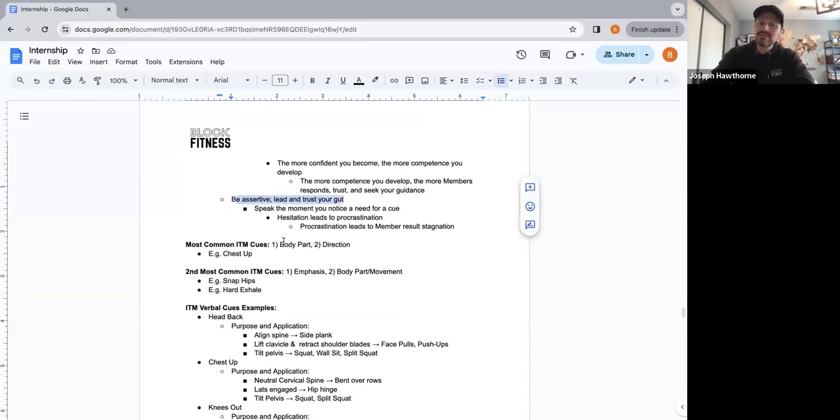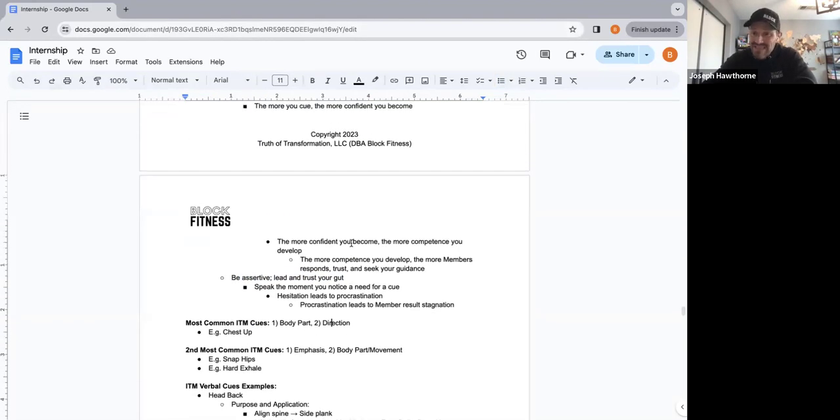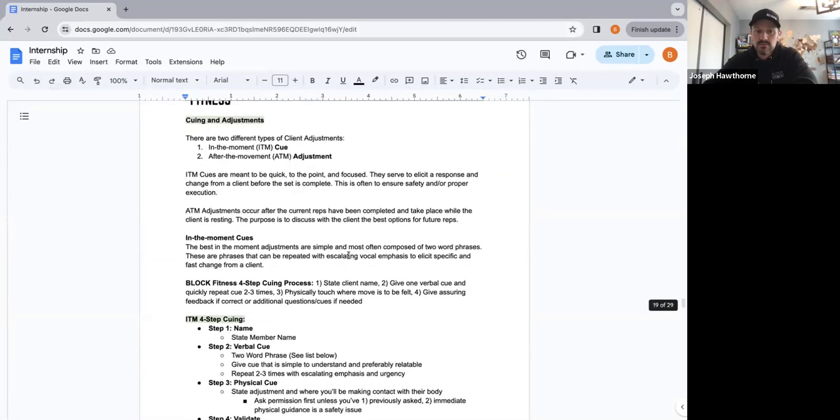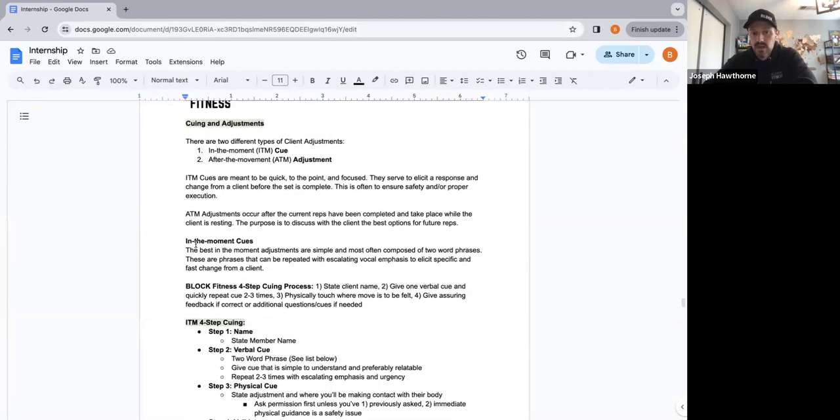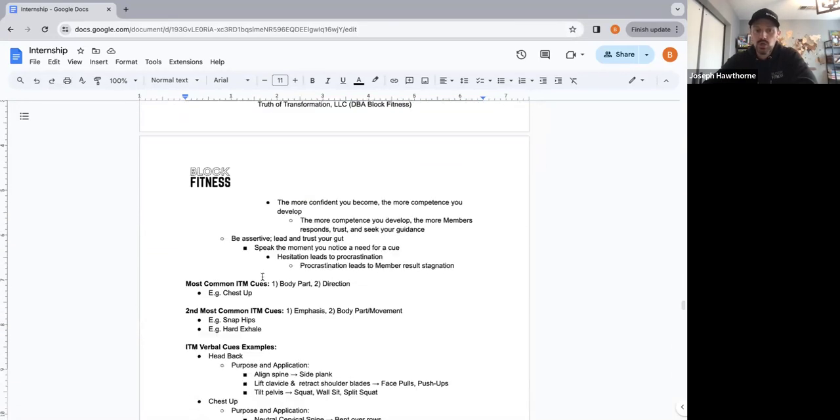If you think something needs to be done and cued, jump in there, but do it from a real positive place, which is simply stating their name, stating the exercise adjustment that you want to make, and making it from a body part and a direction standpoint, right? And then just simply validating after you've made that adjustment. All right, cool. So those are our in the moment cues.